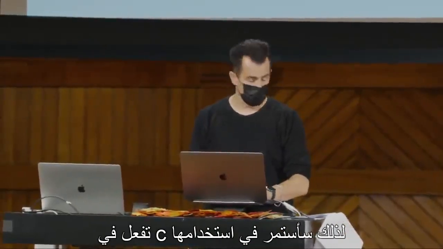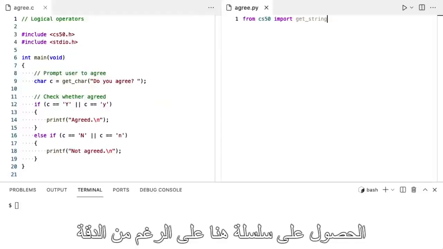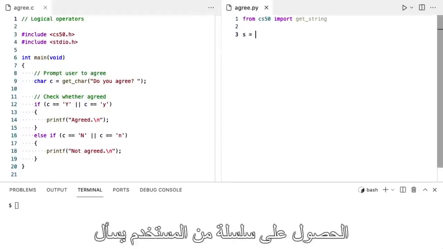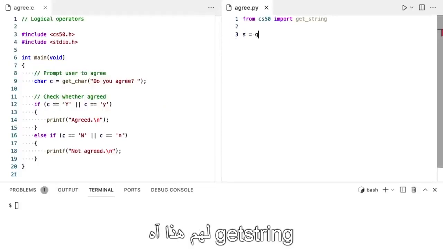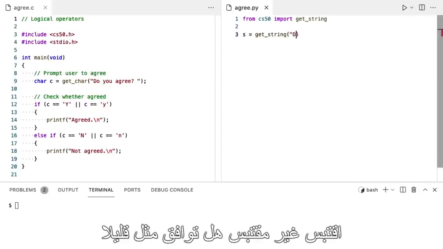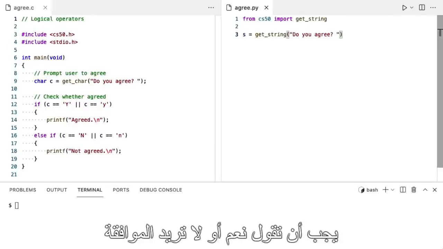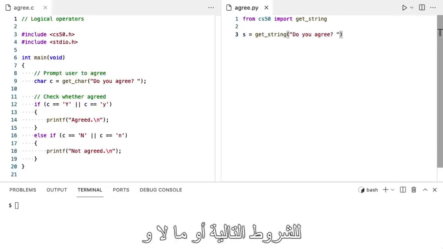So I'm going to go ahead and use getString here. Although strictly speaking, I could just use the input function, as we saw before. I'm going to get a string from the user that asks them this, getString, "Do you agree?" Like a little checkbox or interactive prompt where you have to say yes or no, you want to agree to the following terms or whatnot.